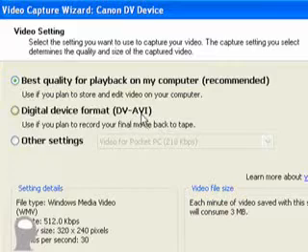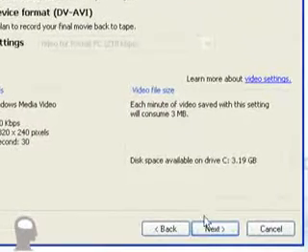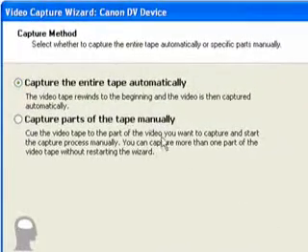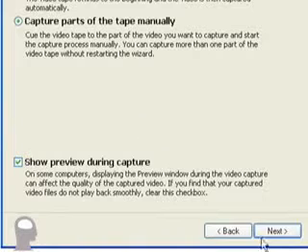All right. Now it says best quality for playback on my computer, which they recommend, or digital device format, DV or AVI, or other settings, and then that actually allows us to try and choose settings. In this case, and for this demonstration, we're going to stick with best quality for playback on my computer, which is the recommended. And we're going to go ahead and click Next. Then it says capture the entire tape automatically or capture parts of the tape manually. We're going to capture parts of the tape manually. So we're going to go ahead and leave it as show preview during capture and click Next.